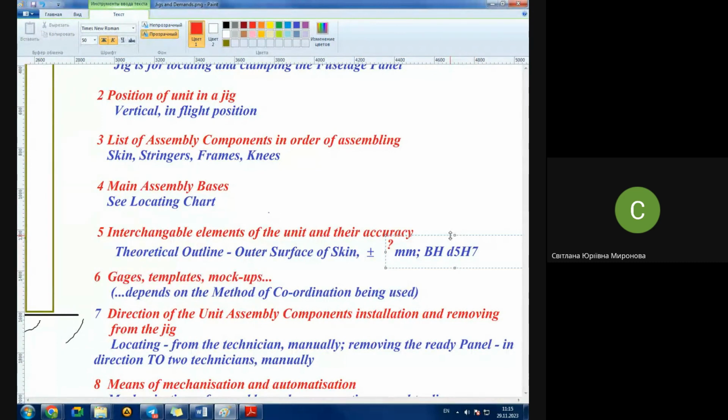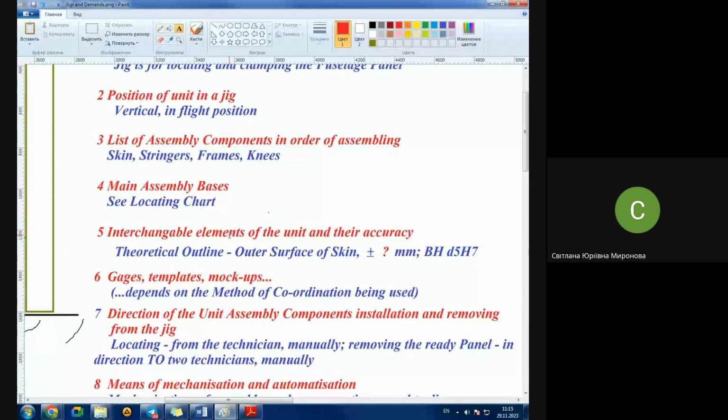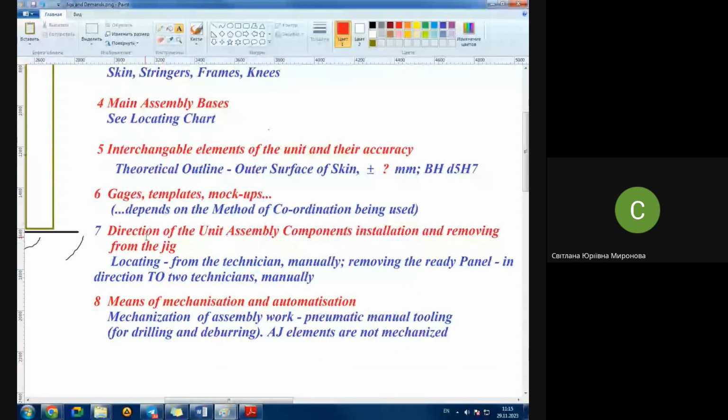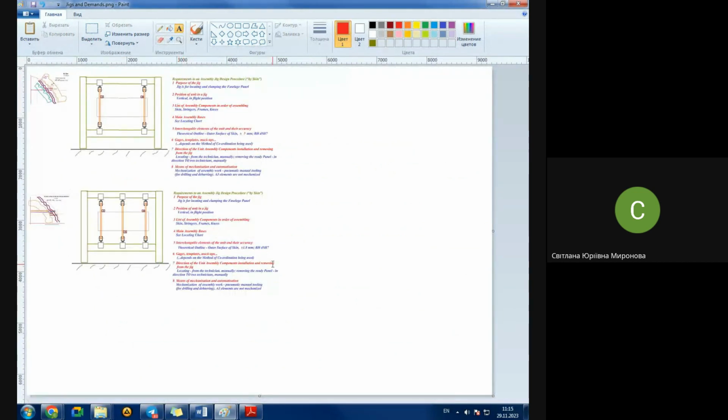In order you might see, in this case, something changed. Gauges, templates, mockups, again, depends on method of coordination. Locating, removing, everything's the same, you see? What is changing depending on this? No, for these two techniques, not much. Let's try to see the third one. Oh, seems like it's already the least possible.